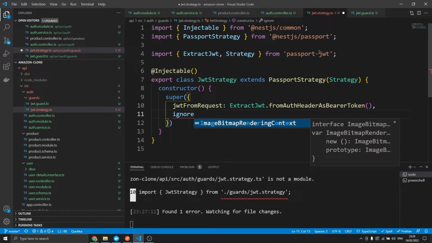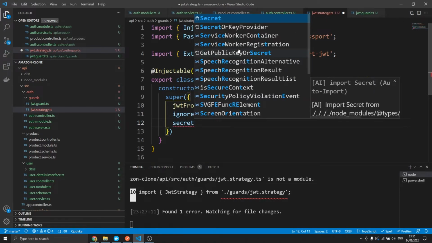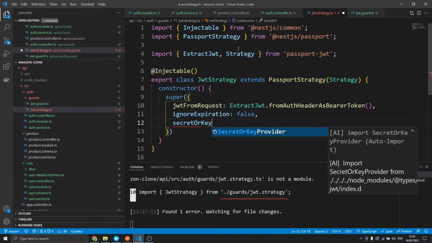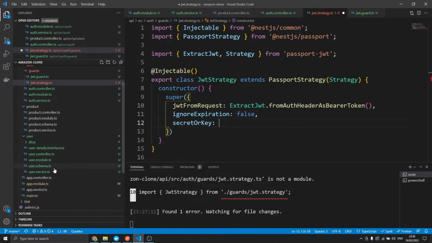So we can also have this other one, ignoreExpiration, and we can set this to false, because I think by default it's true, and if it isn't, it's just an extra line here. But I believe that even if you create a JSON Web Token and it expires in 3600 seconds or an hour, it might still work unless you have this extra option here. So the other thing we need here is the secretOrKey. And we, in our app module, I believe.